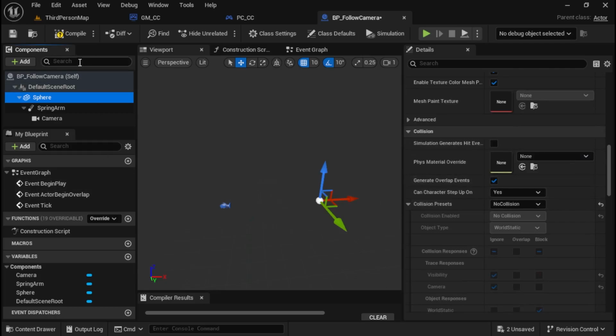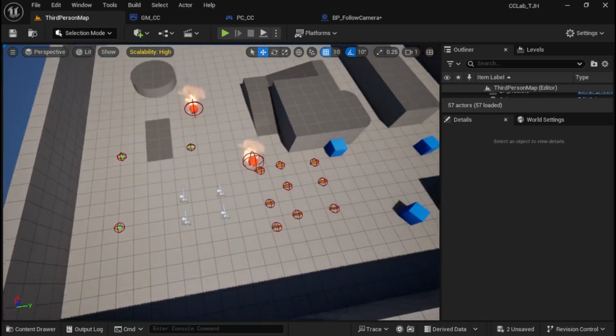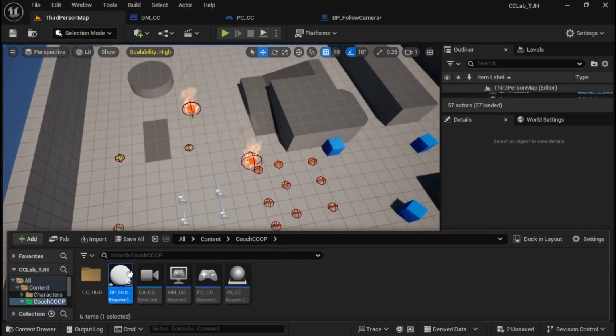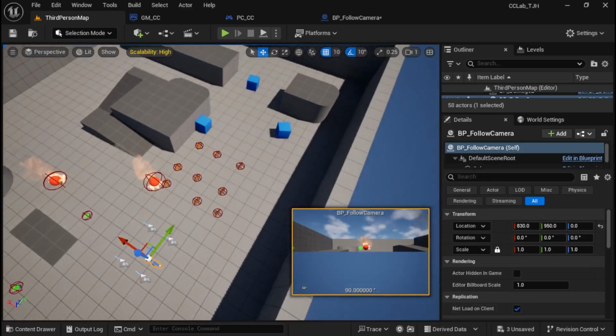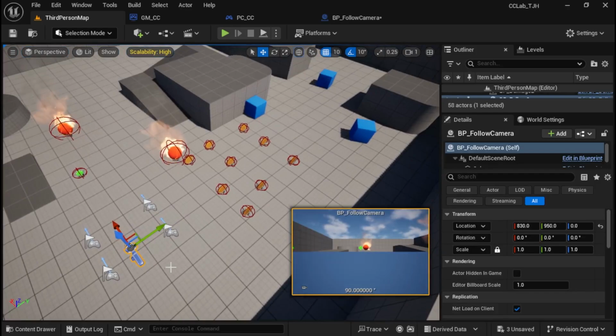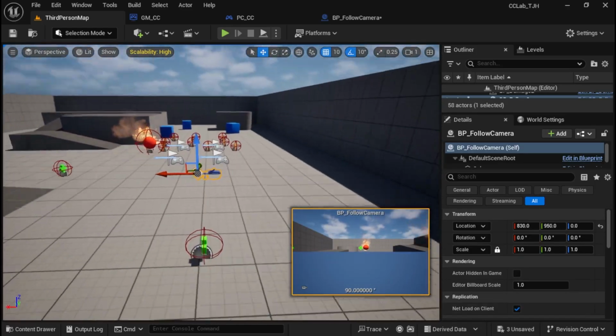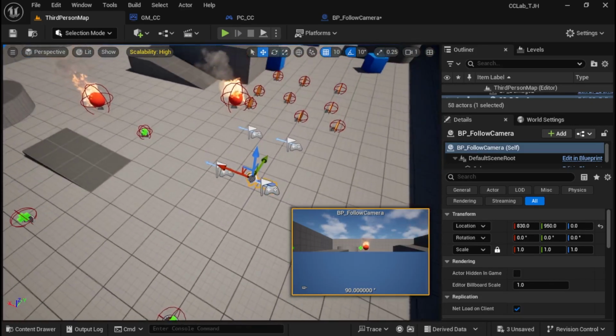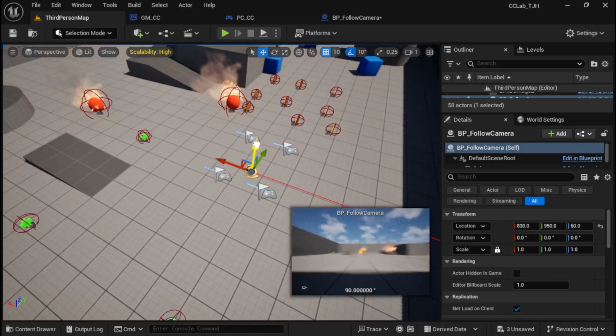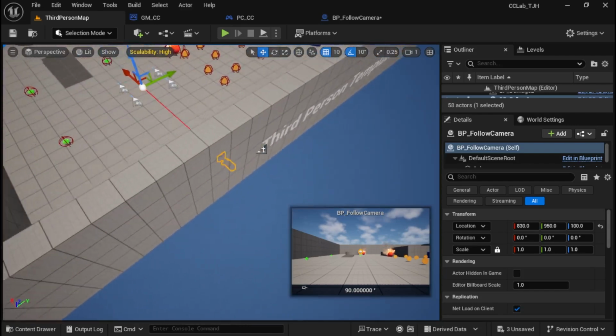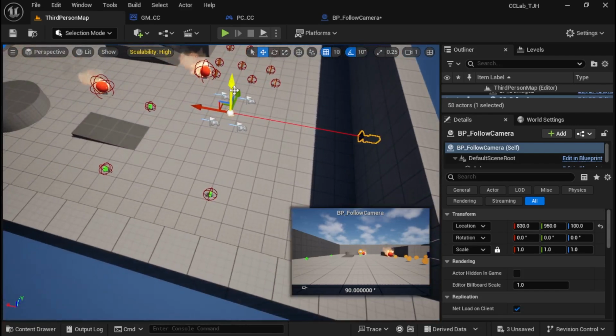It should pass right through if you touch it at all. So let's go ahead and throw this into our level. I'm going to go into the content drawer and drag this in. Okay, so right now the whole setup looks a little bit off, it's not quite what I was looking for. There we go. The spring arm only goes back as far as the camera can actually go.